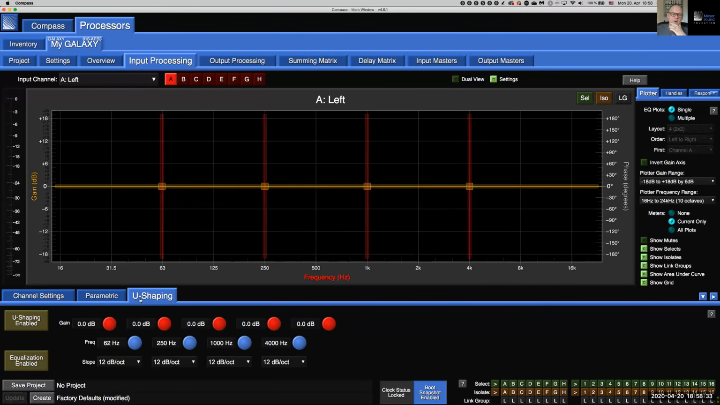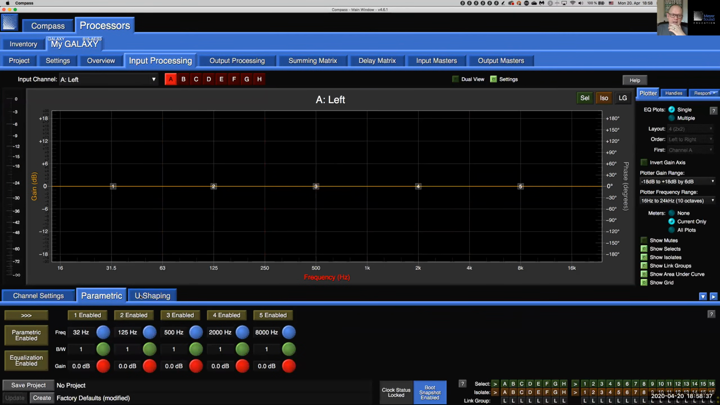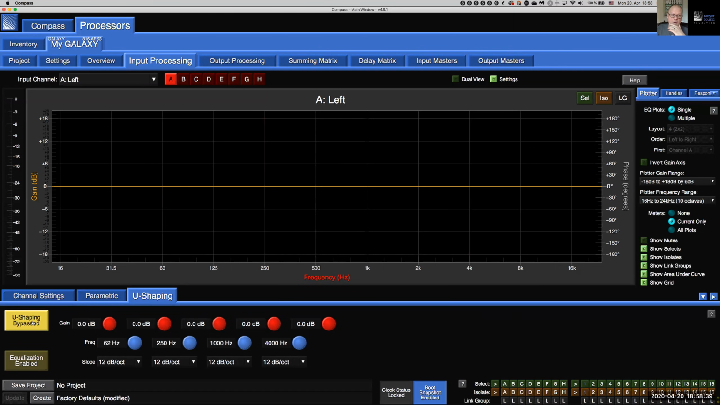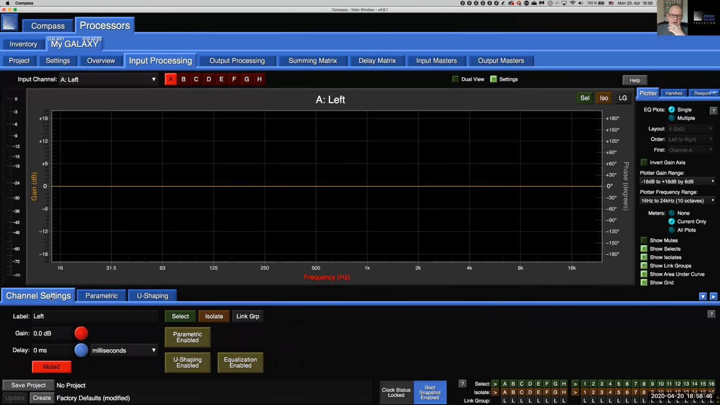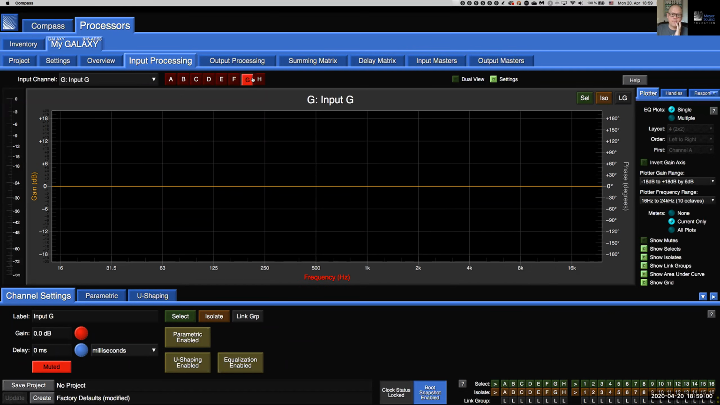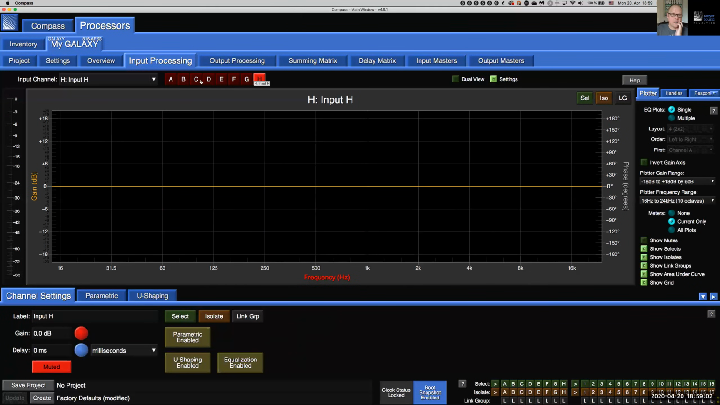So there you have your parametric and U-shaping options. I can enable and disable any of that. That goes for parametric as well. It speaks for itself. Okay, I can also do that within the channel settings. I can bypass the parametric, bypass the U-shaping, or bypass any equalization all at once. And you can do that on all your inputs and eat your heart out.